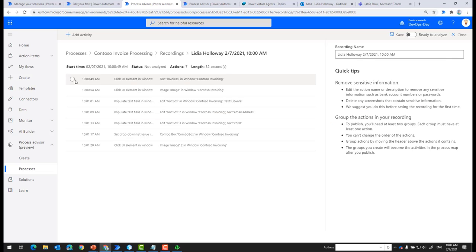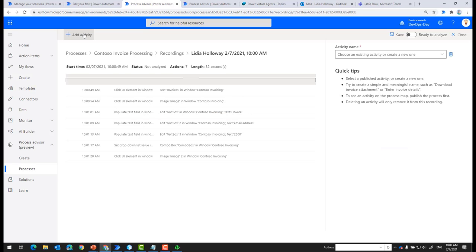So now I'm going to add an activity. I'm going to select this first record, and because I already have a process in place, I've got all of these different activities already created. I could add my own if I wanted to, but in this case, this is going to be related to opening the Contoso app itself.